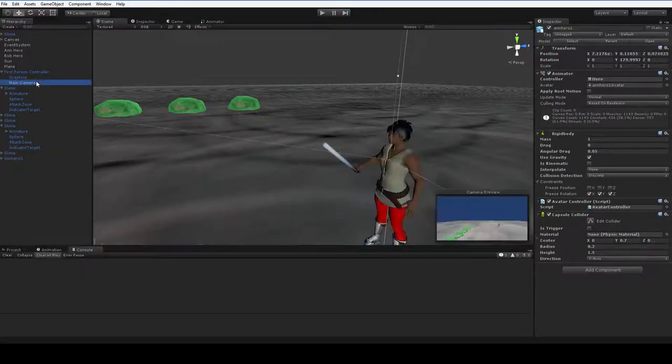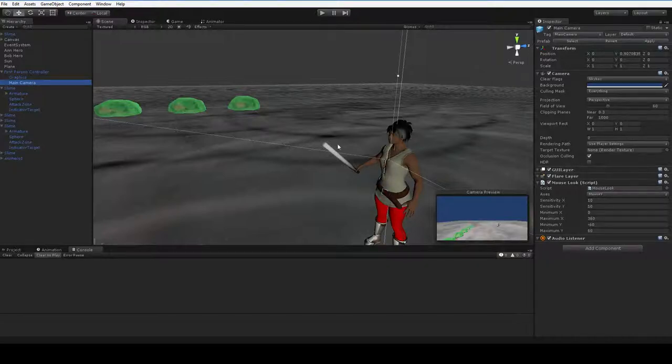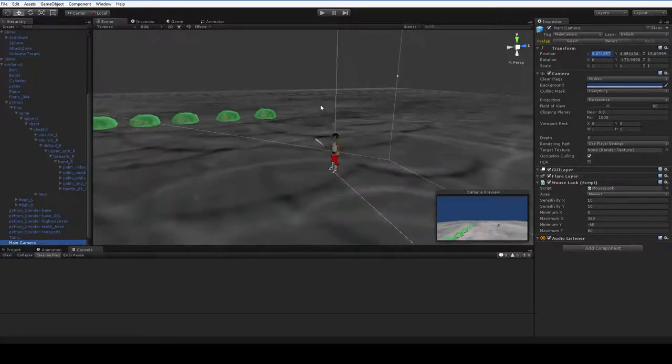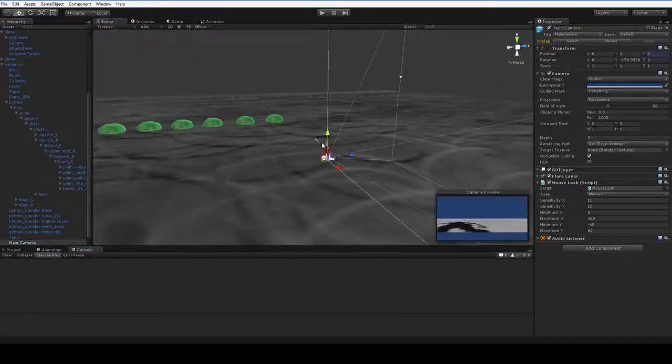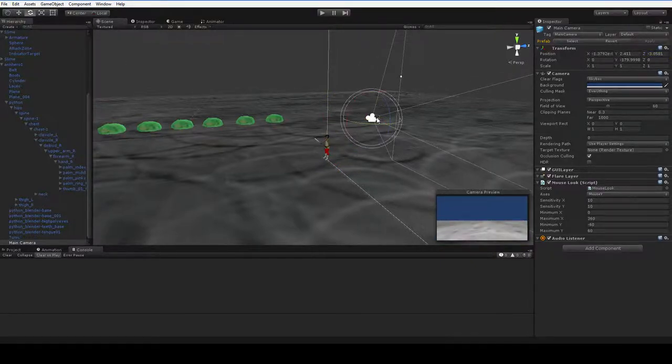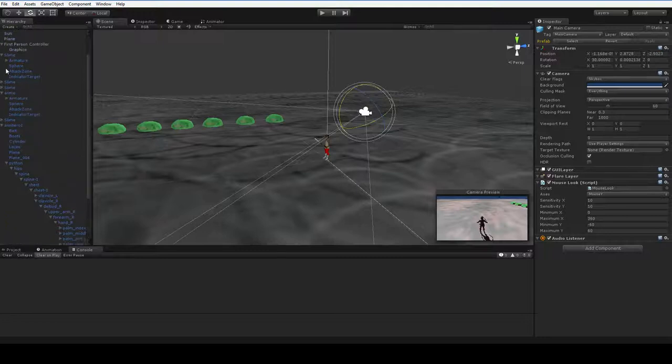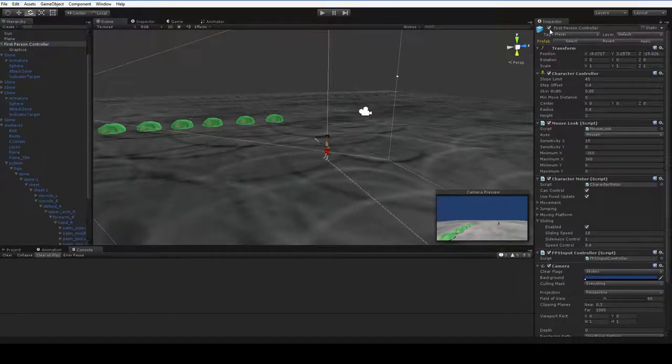which we can do by dragging if we would like, but it does have this mouse look script. I guess that's okay. Just drag it down onto the camera. And then we can move this camera into the right position, which would be there we are. That's more or less right. And of course, we don't need this first-person controller anymore, so we'll just disable that.